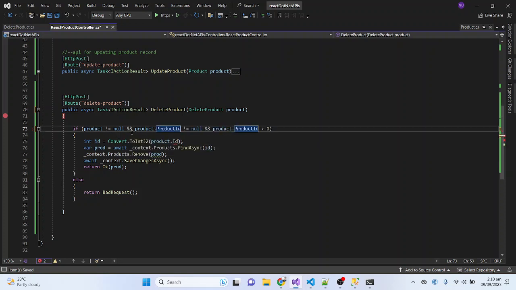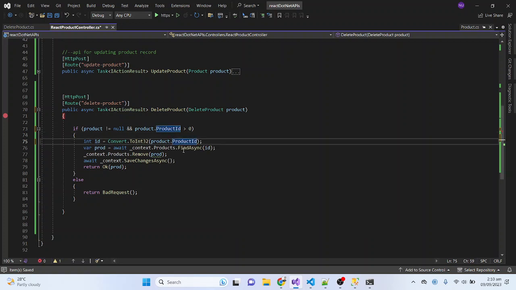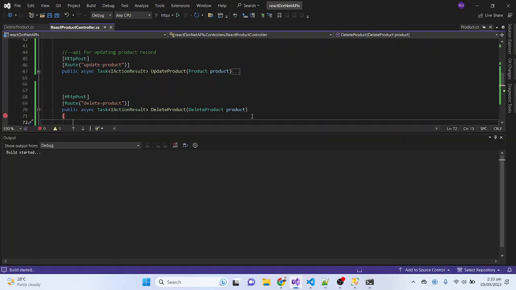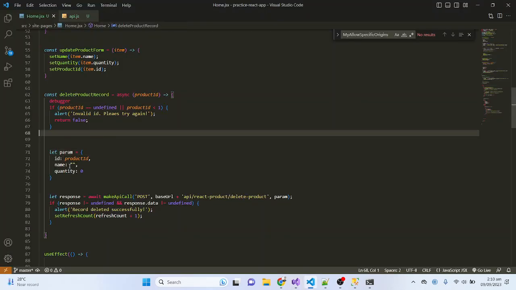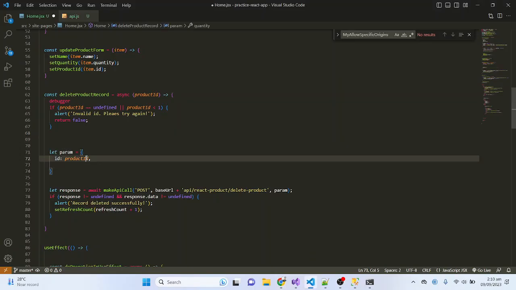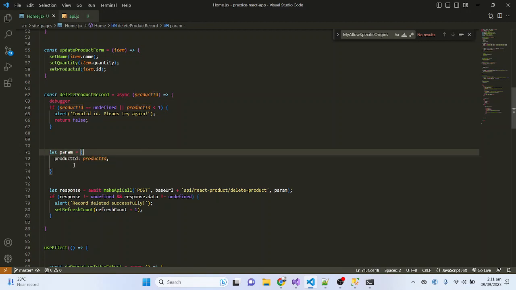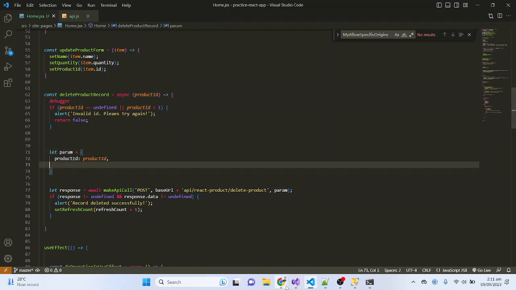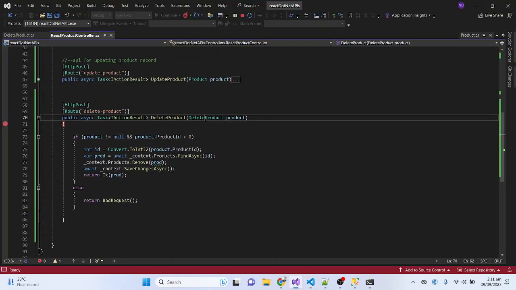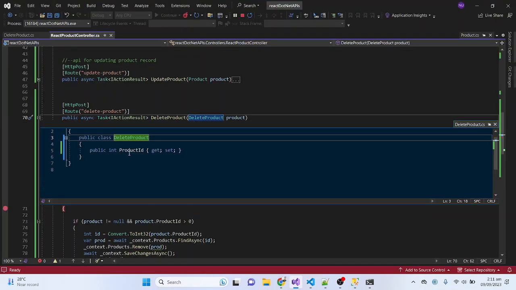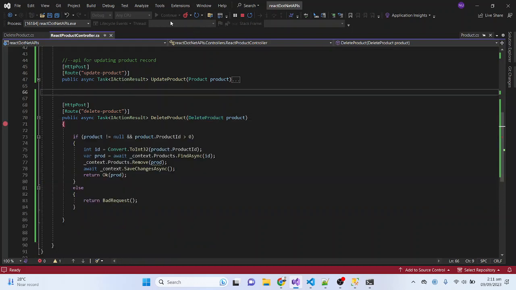Okay, let me remove this one because it is not null. Then I have to convert to product ID, save this, run the project, and here I have only to pass the product ID. Remove this, copy this one and this. Now I have only one property of the class, and here if I show you, I have one property inside the class. Now the project is running.